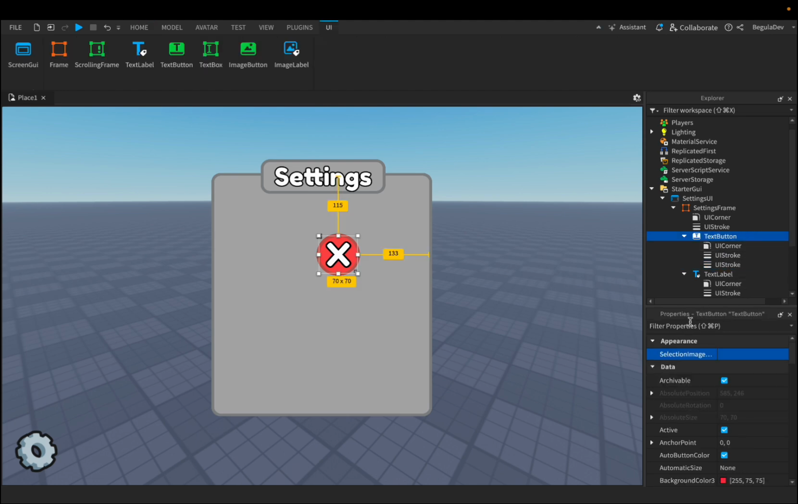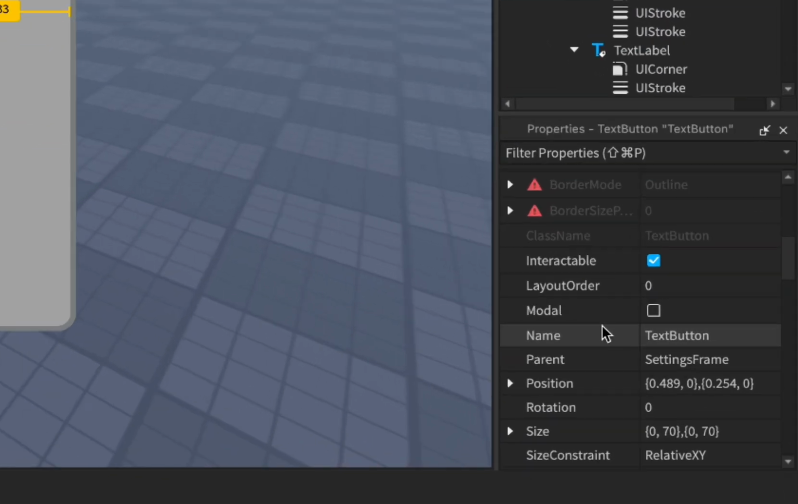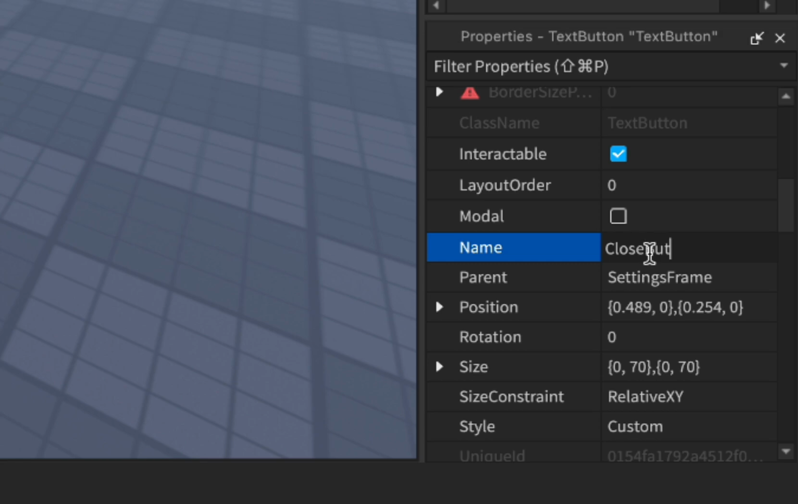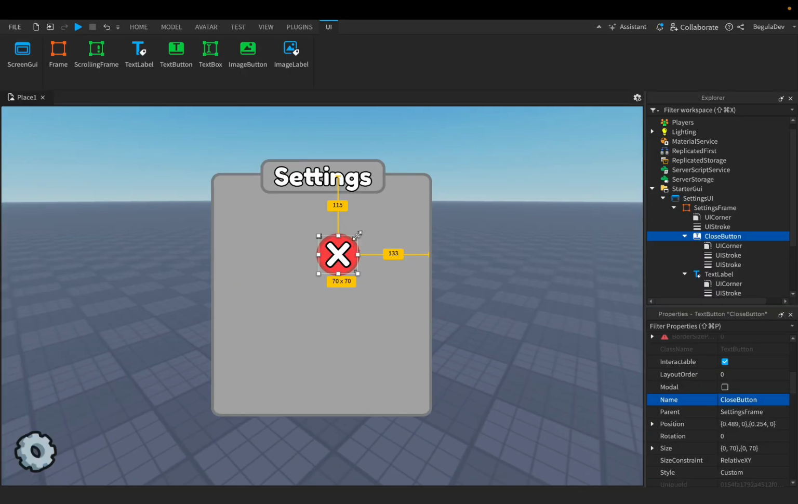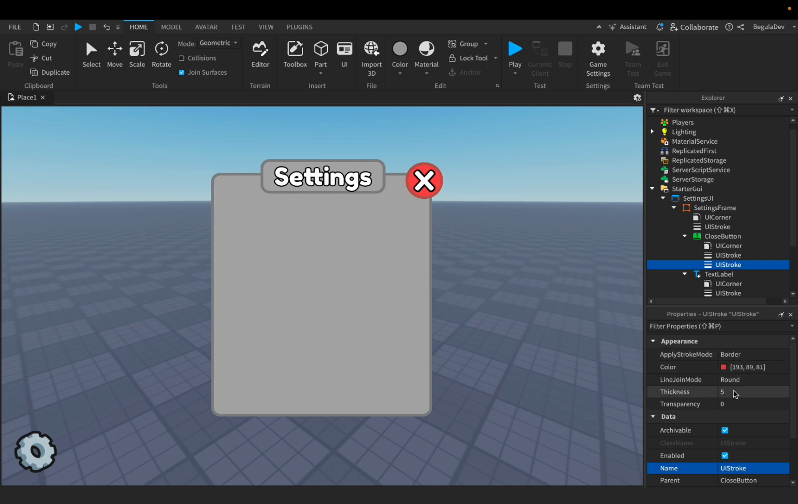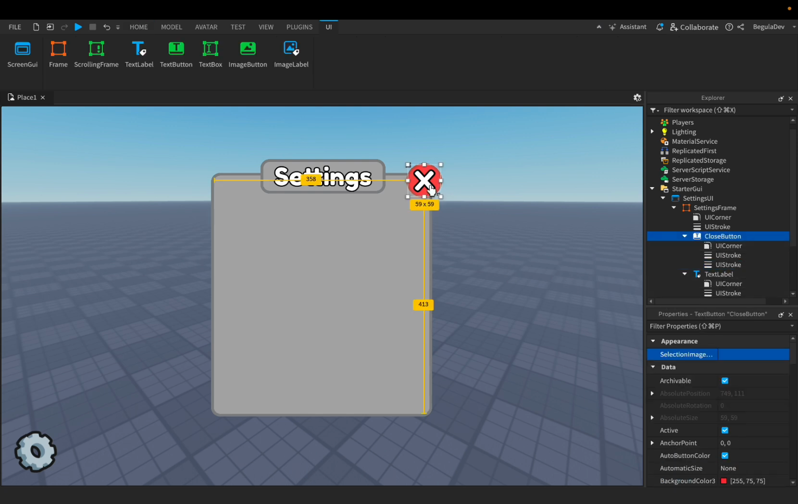And change the name of the text button to close button. Now let's put the close button in the right place, but I still think we will need to make it a little smaller, so something like this. And let's change the white stroke, the border one, let's make it 3. Okay, I think it's good. And okay, on this green line, so it's on the same position with this one and this one.